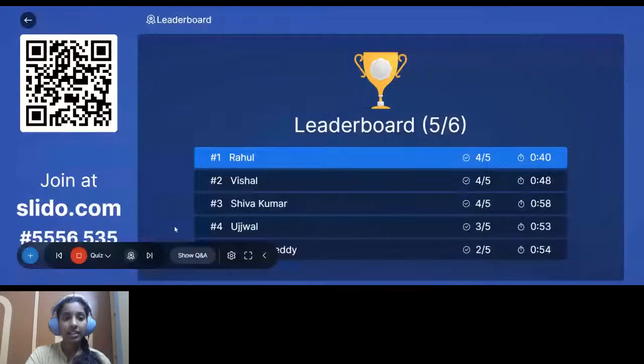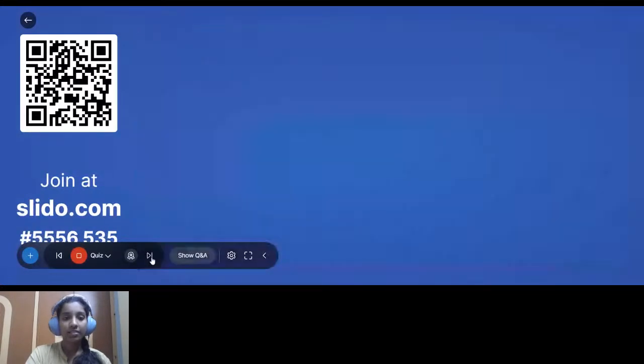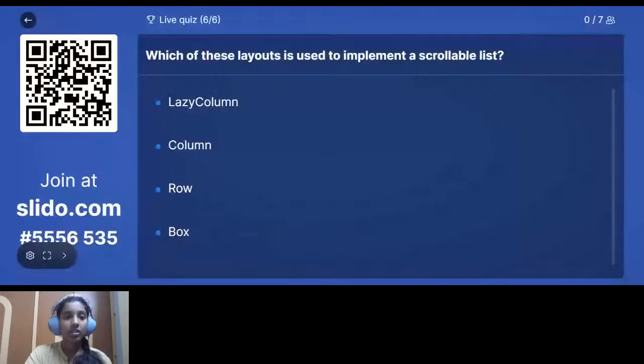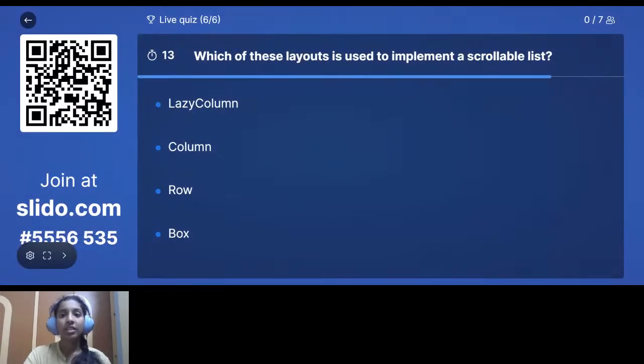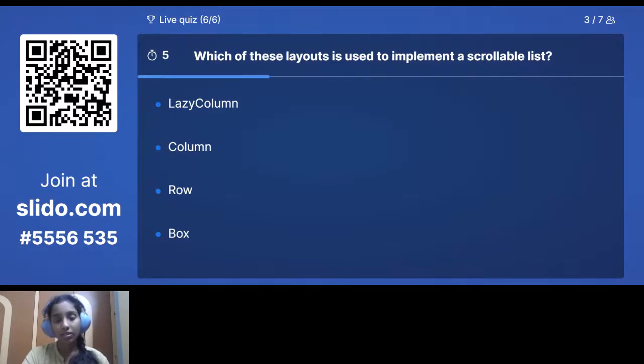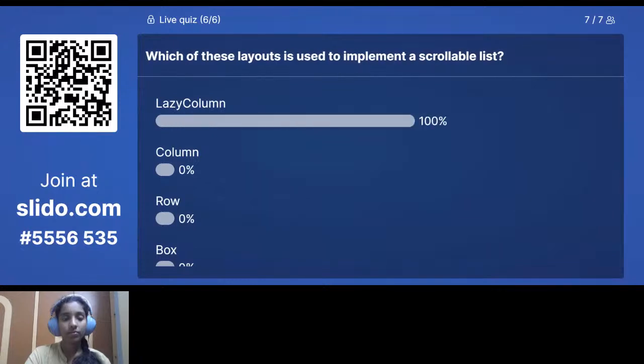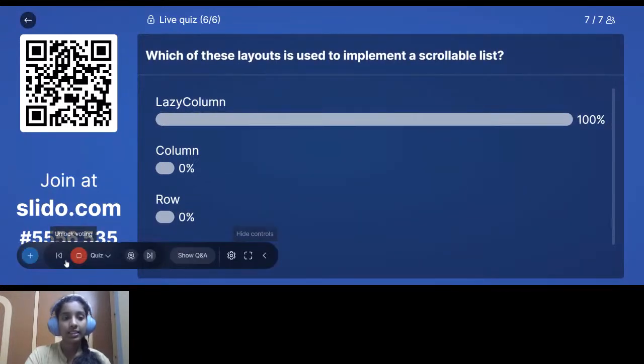So first is Rahul and second is Vishal and third is Shivakumar. Let's move on to the next question, our last question. So which of these layouts is used to implement a scrollable list? We have discussed this concept on day 3 session and we have implemented an app using this concept. Yes, so it is a lazy column which we'll be using to build a scrollable list. That is the correct answer.